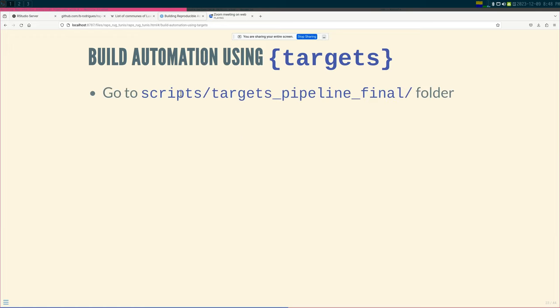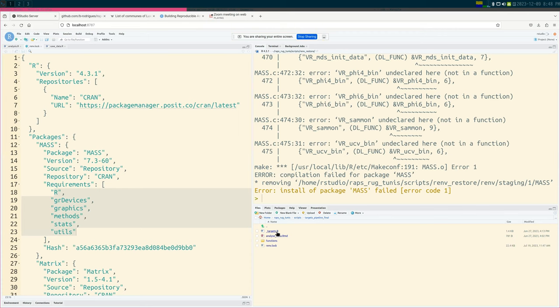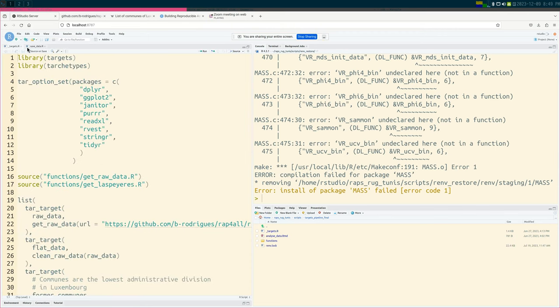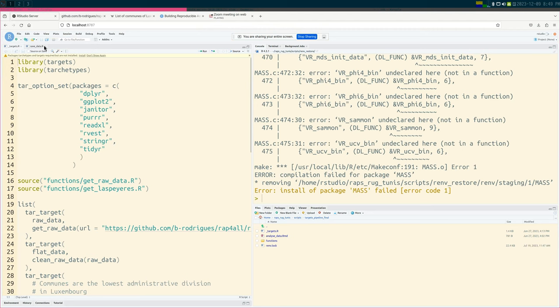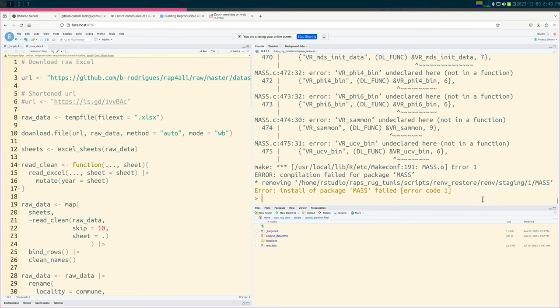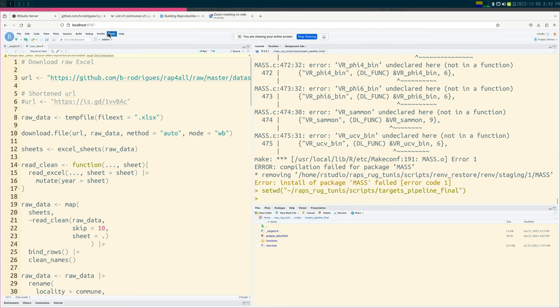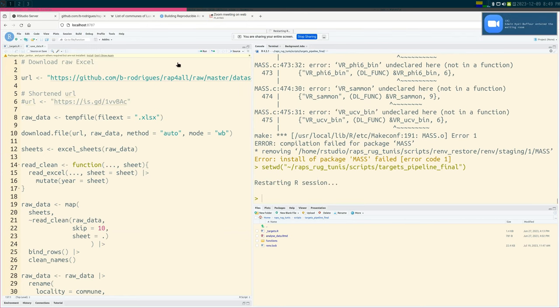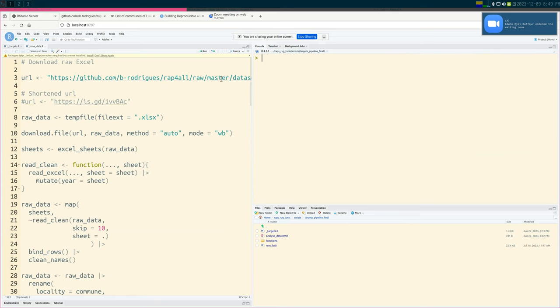So I'm going to show you an example. If you go to targets pipeline final, I'm going to show you how it looks. I just need to set again the working directory. Again, this is not the best practice, but it's just to do it quickly. Yeah, and I restart my session, and now I should be fine.